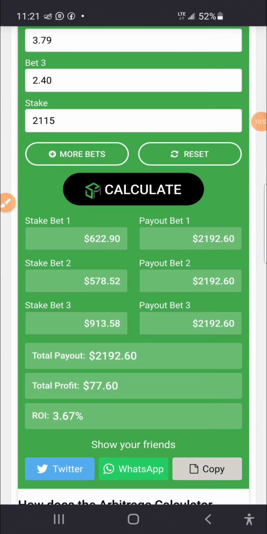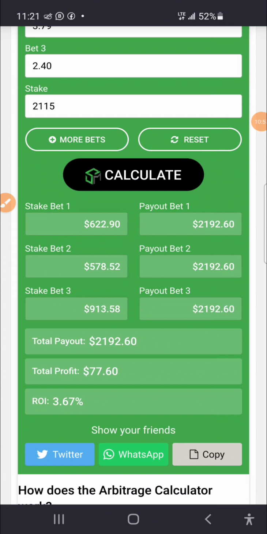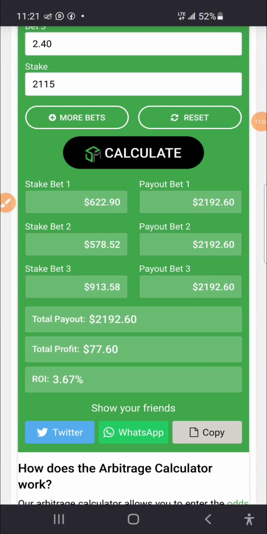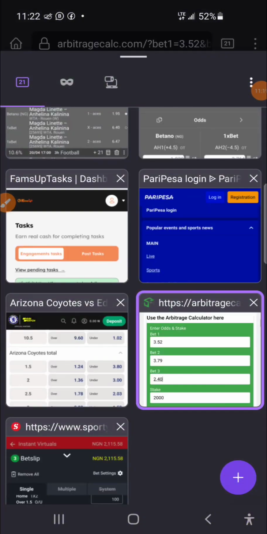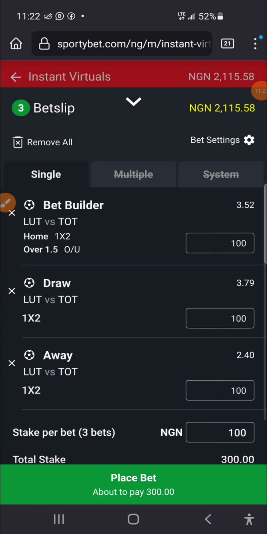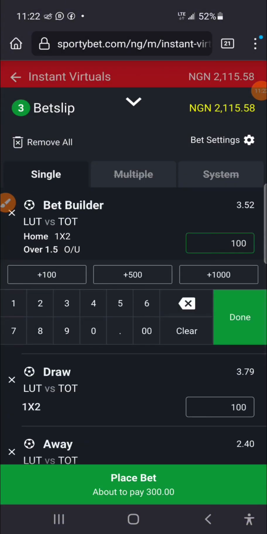The amount we have to use: 622, 578, and 913 naira. So you can just see it here. These are the amounts you are going to play for each of the games: home to win over 1.5, draw, and then away to win. So that is the ABD. Then we come back to this place and input those amounts.